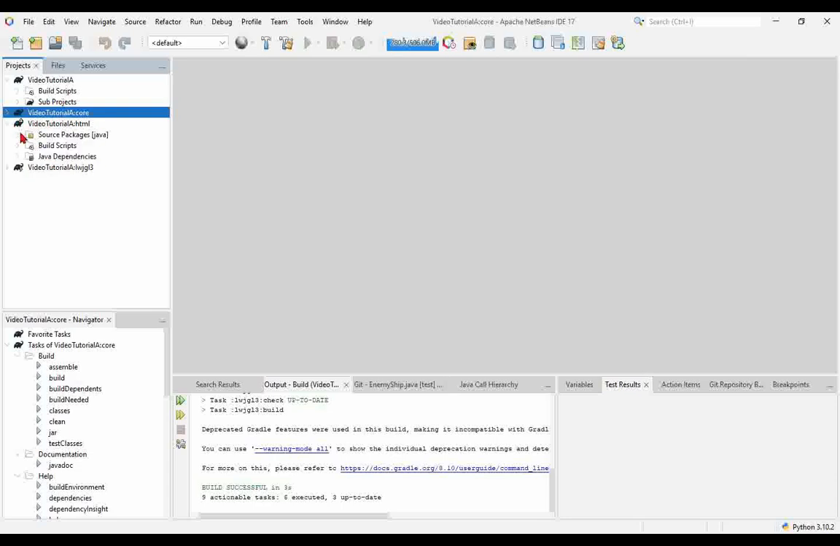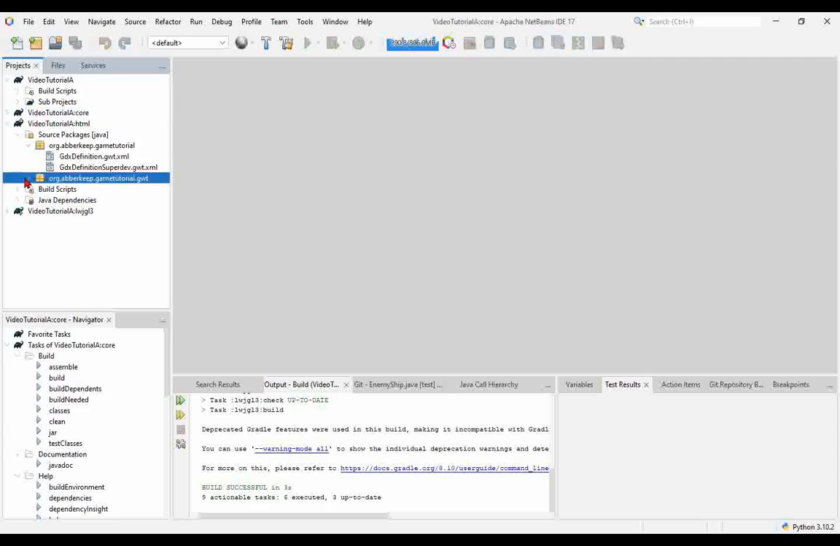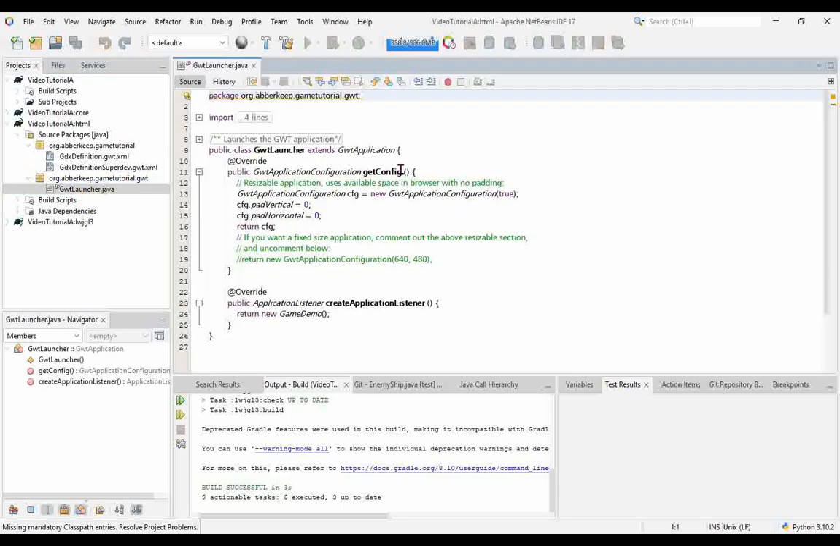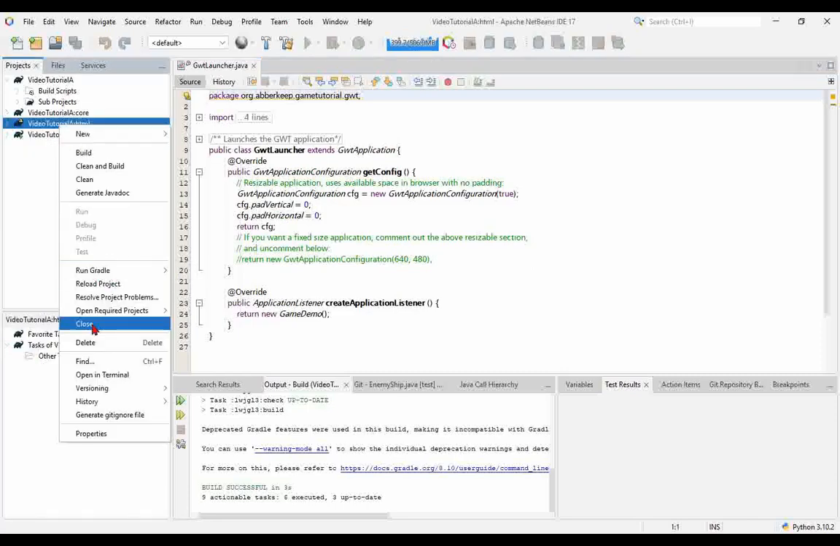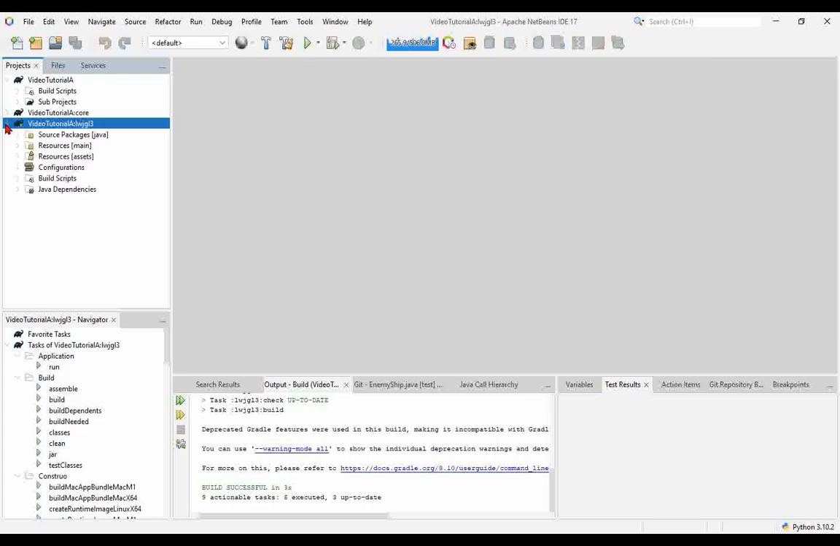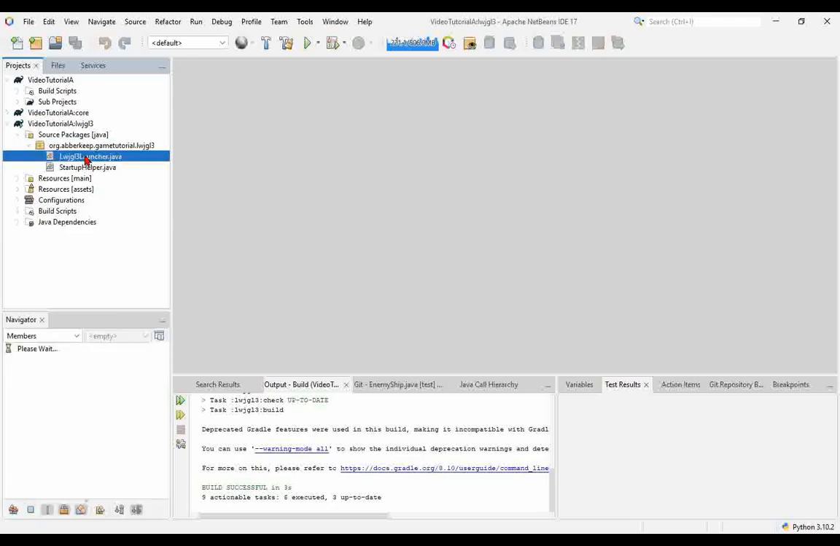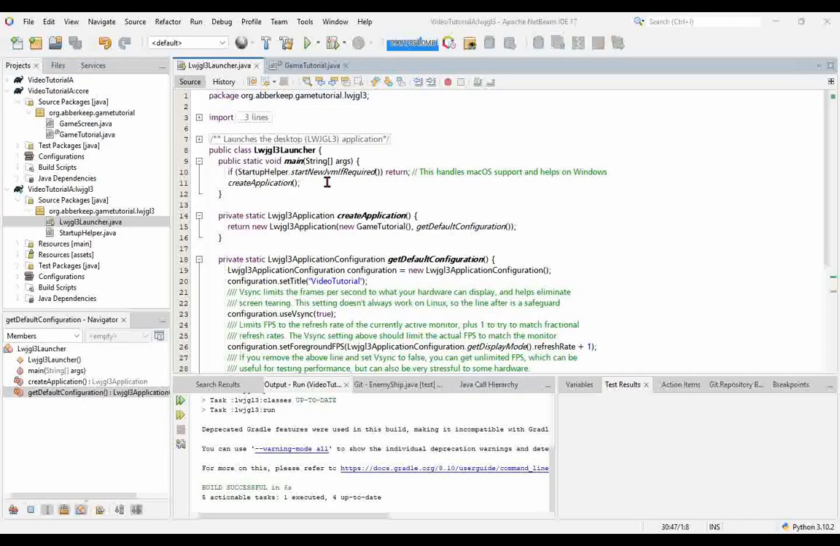HTML is the same way, and so it has its own launcher, which is this one. And so it creates a GWT application. I'm not going to go into those, and then this is our desktop application. So here is the desktop launcher.